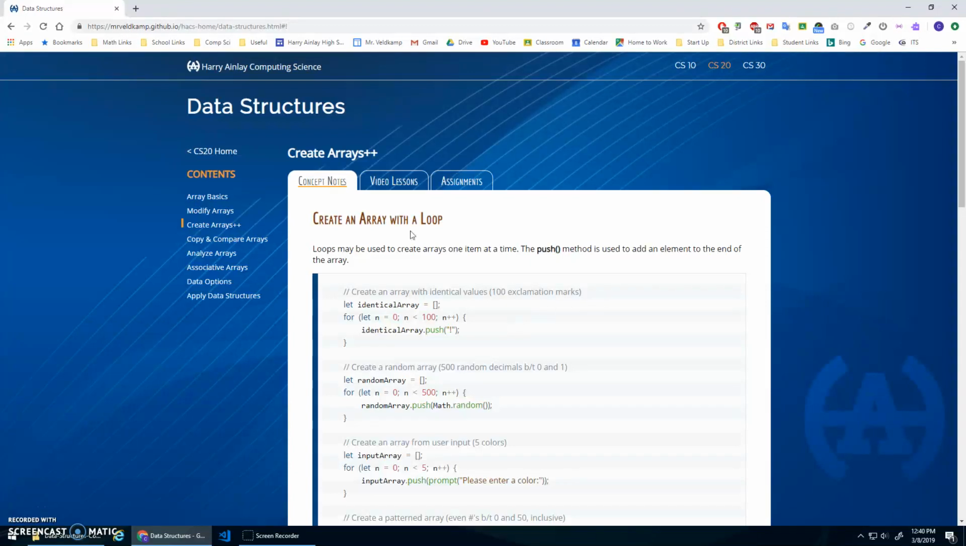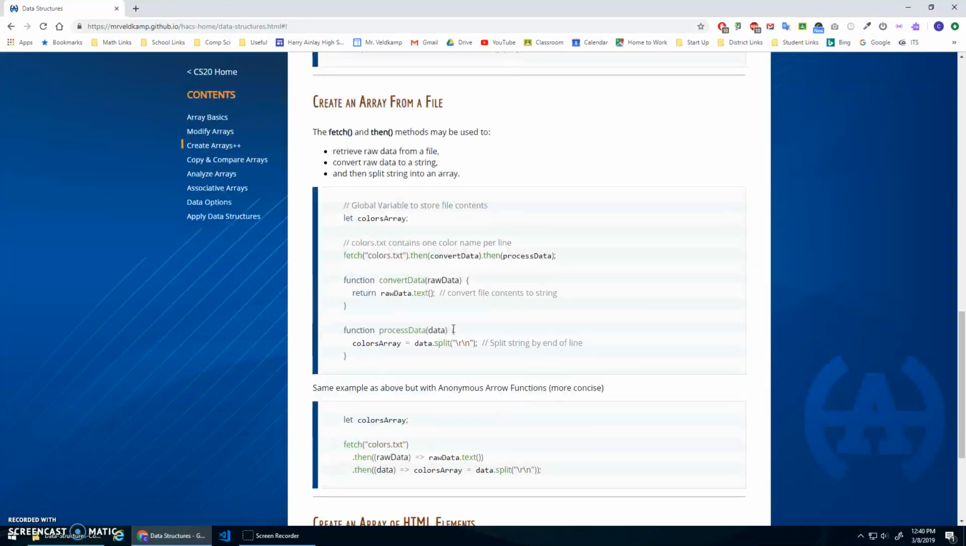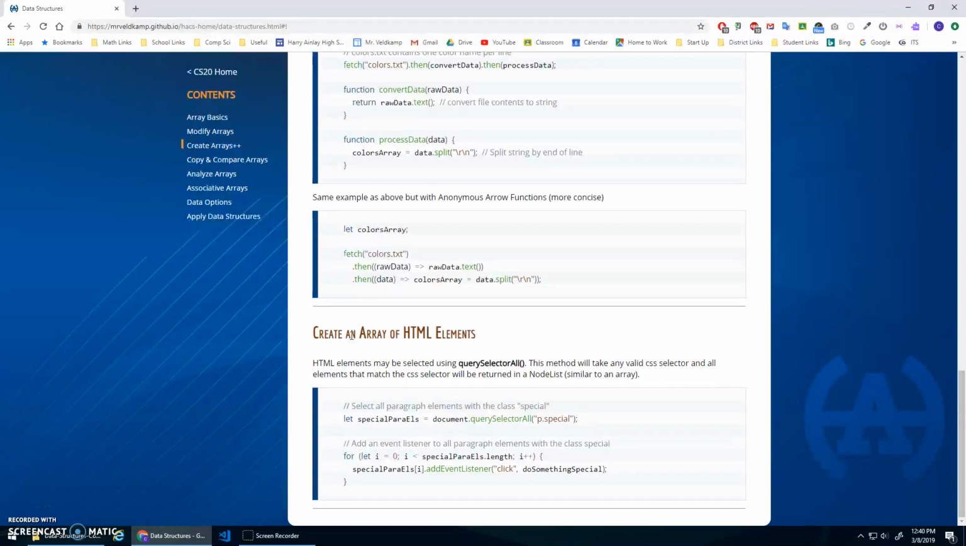Okay, this should be the last video on creating arrays. I'm going to look at the last one here, where we create an array of HTML elements. In the past, we've always selected HTML elements using document.getElementById, which gives us one element. Sometimes it's nice to be able to select a whole bunch of elements. We can do that with querySelectorAll, which returns a NodeList, technically, but it's similar to an array, kind of a simplistic array. And we can loop through that and do things to it.